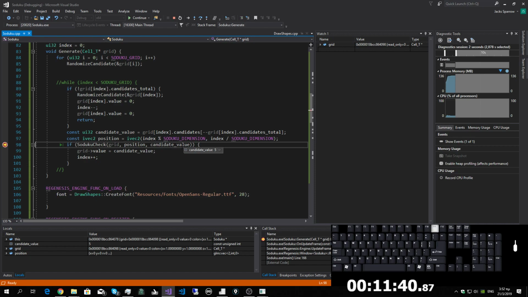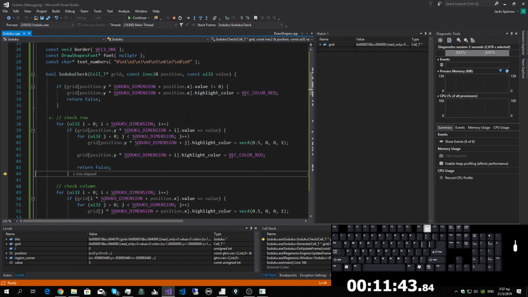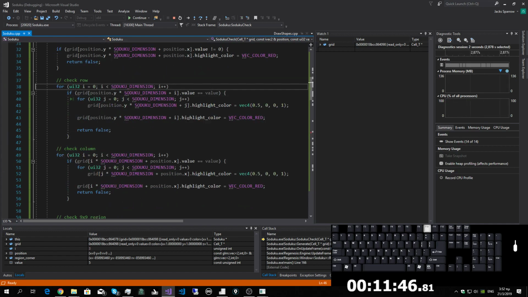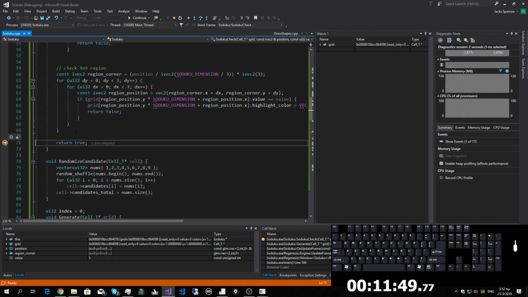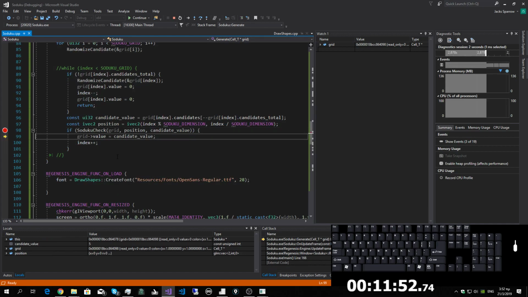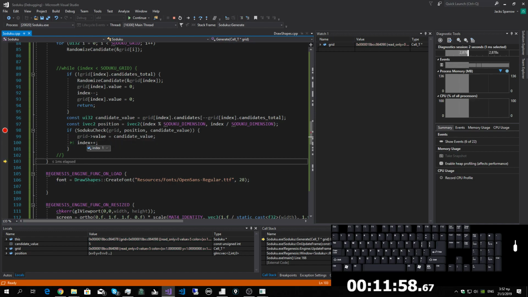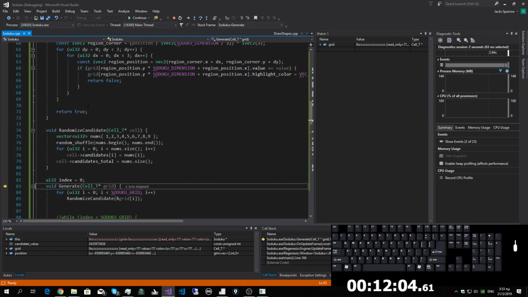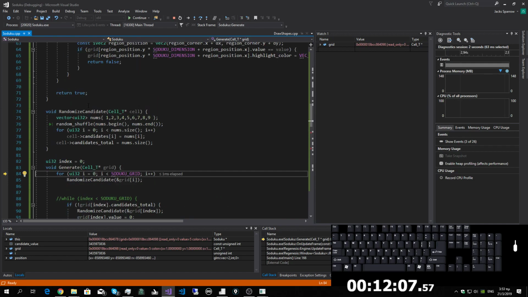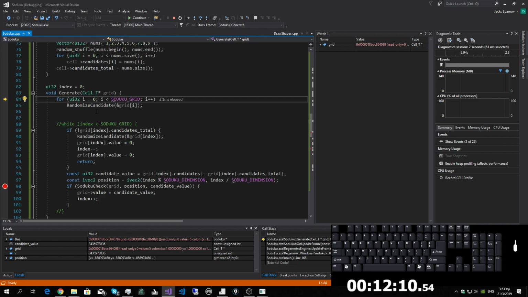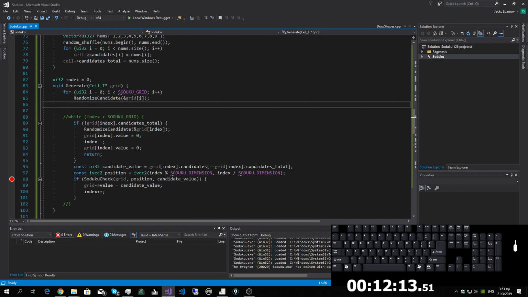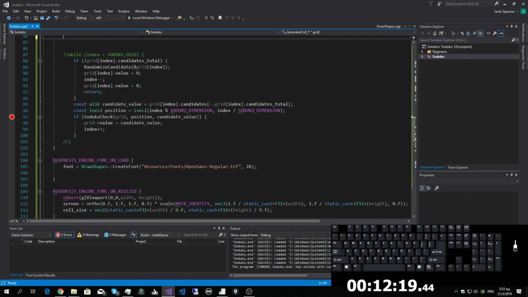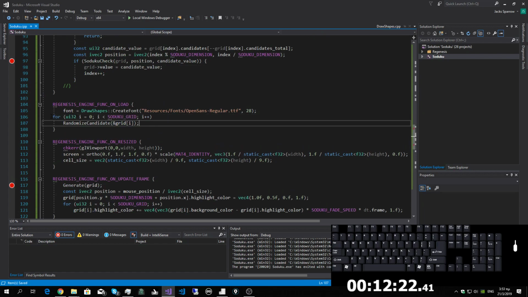Create the value is 5. That should return true. Yeah. Right, we need to do the randomization here one time, right?